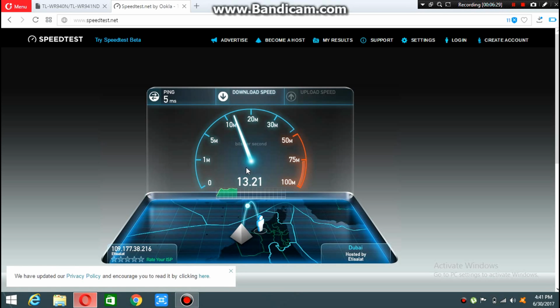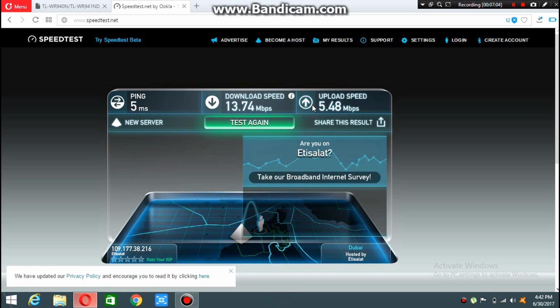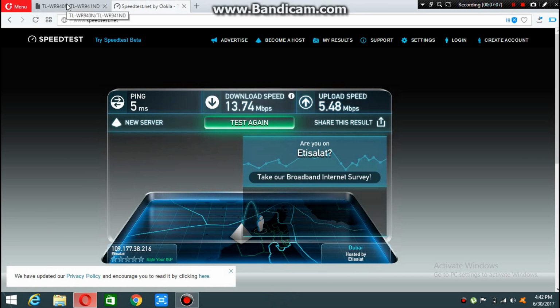As you can see, my ping is pretty low, that's good, and my download speed is okay. Actually, my internet speed is not too slow, it is not too fast, it is medium, but I'll show you a way how to double it. My download speed is 13.74 Mbps and my upload speed, I guess it will range between 5 or 6. Yeah, 5.48.